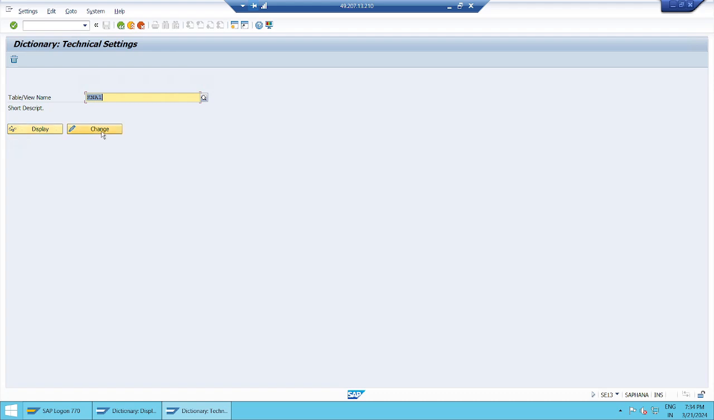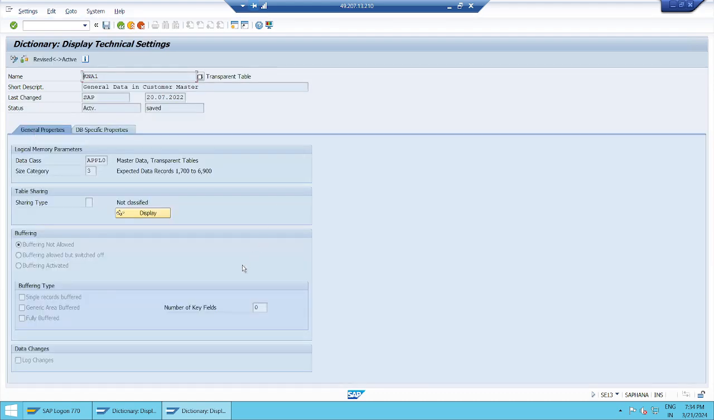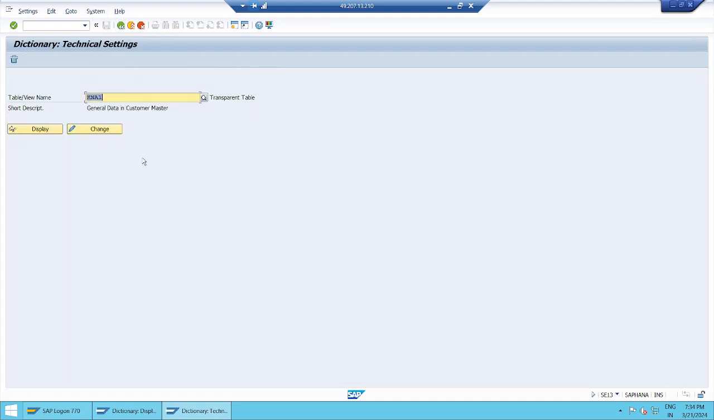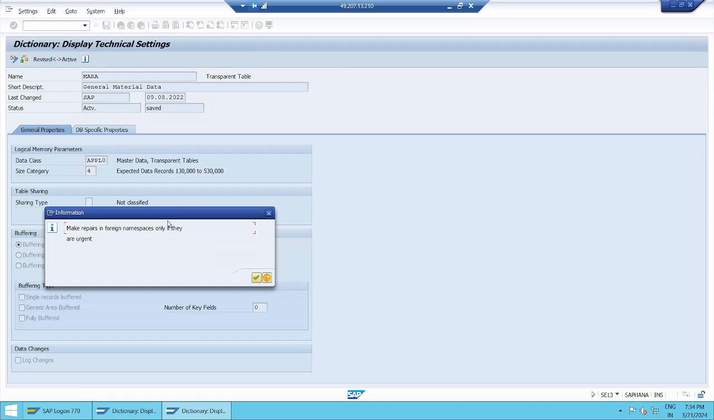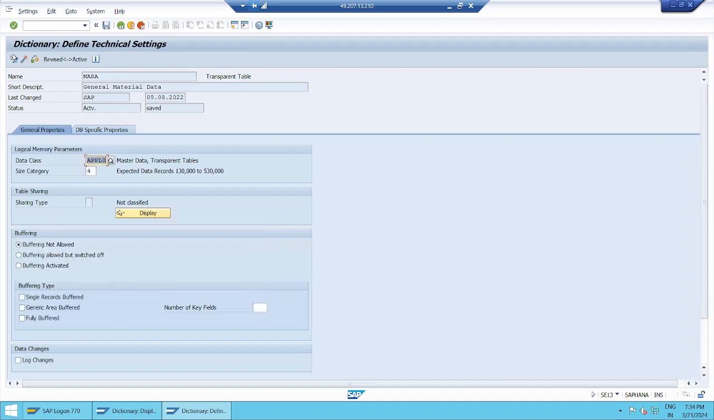Any table. If you want to change it directly, you can go to this place. If you want to go to the MARA table, or any table, display. This is your table name, correct? Table name, table properties. If you want to change it, you can do the changes like this, and finally you can activate it also. This is your another T-code.